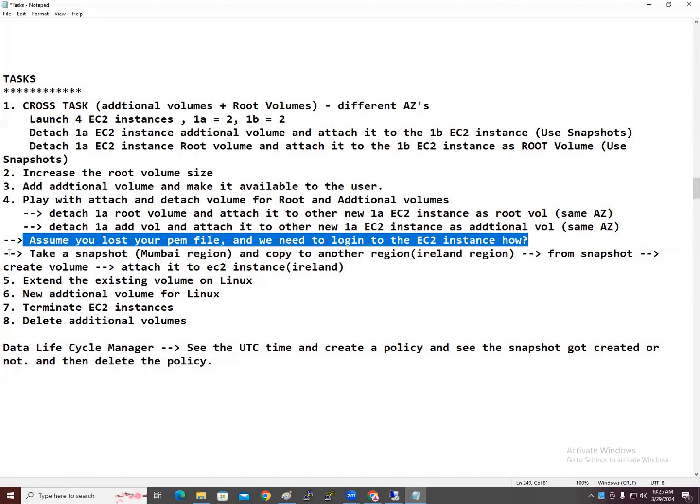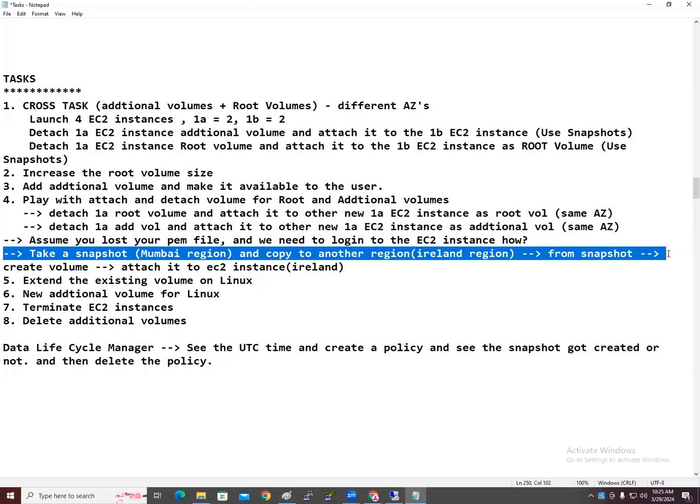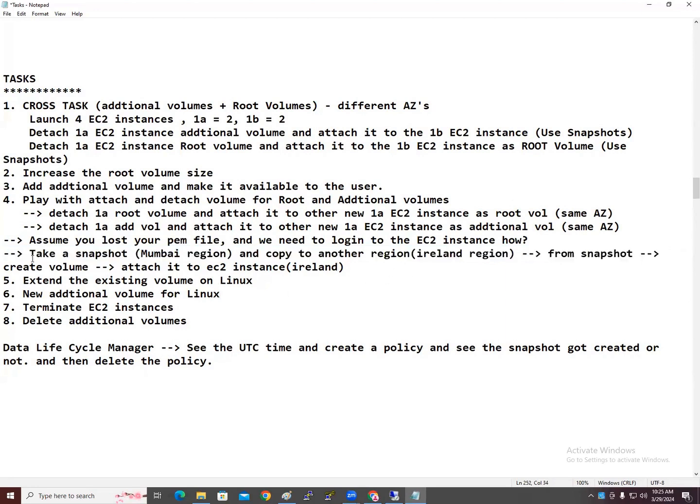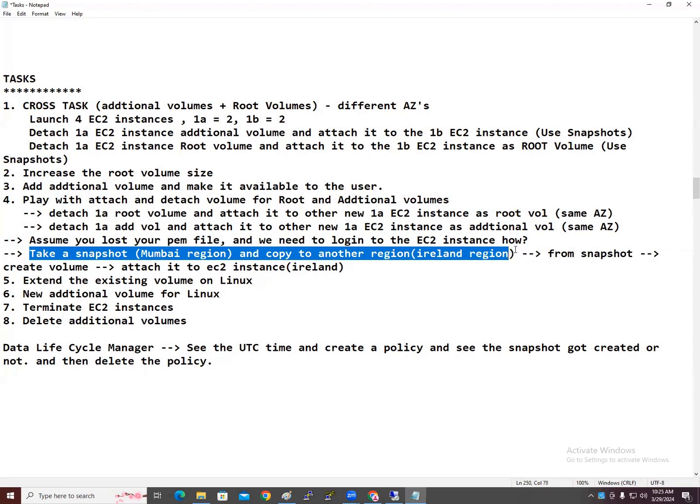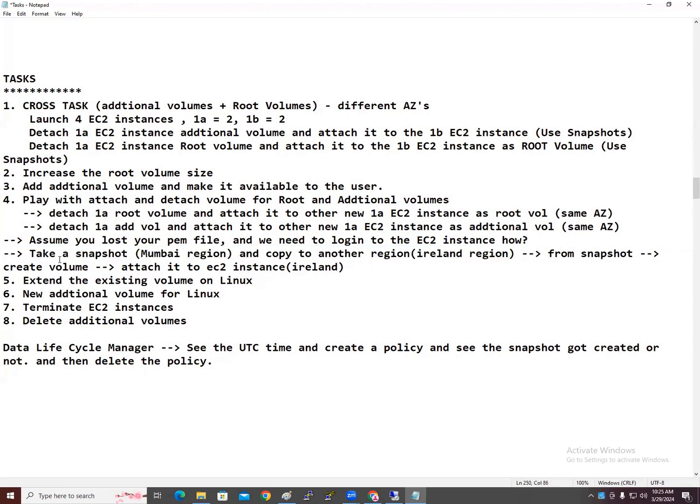See, and then take a snapshot. This is not required, no? Okay, see here. Take a snapshot in the Mumbai region, copy to another region, the Ireland region. From that snapshot, create a volume and attach it to the EC2 instance in Ireland. And remember, if you're okay with a few rupees, it's okay. Otherwise, ignore it, your wish.